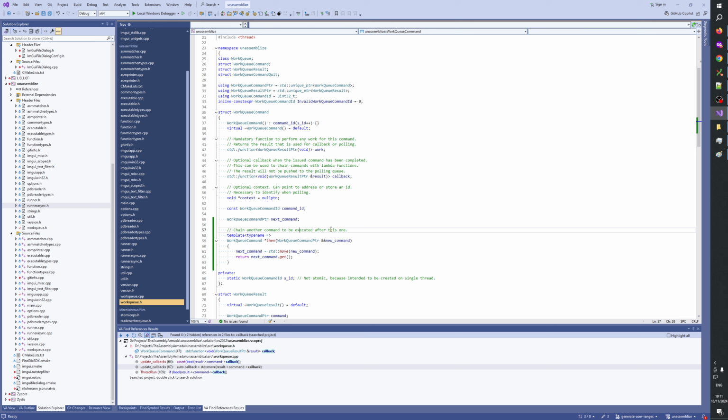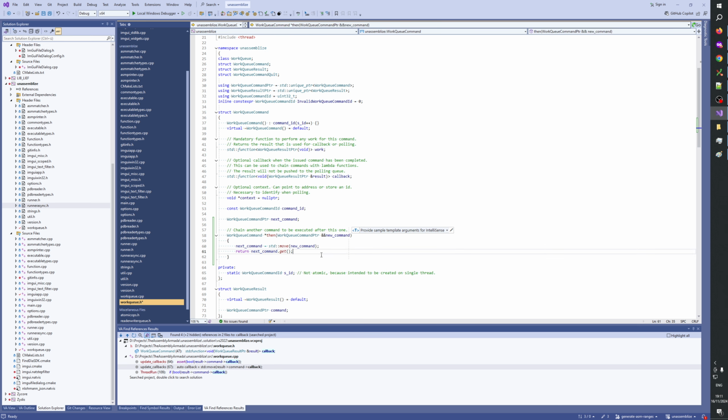Chain another command to be executed after this one. So basically, this function is not strictly necessary. It just allows us to chain this as a function chain. But essentially, the important thing is that we have next commands.